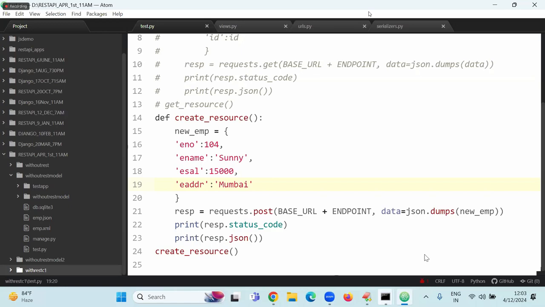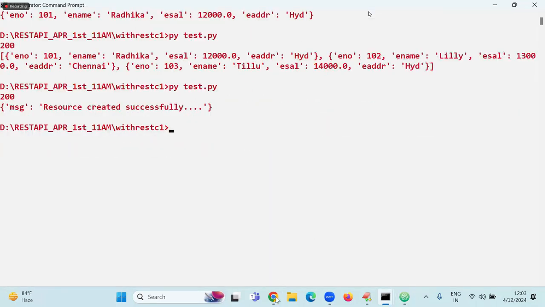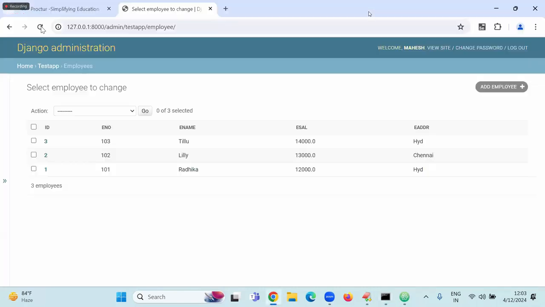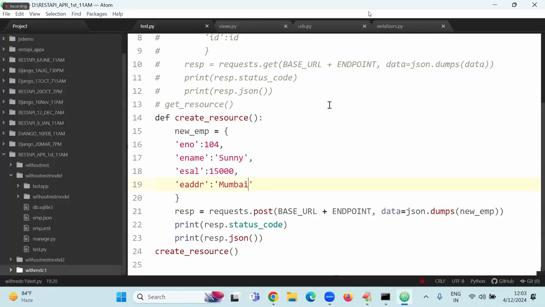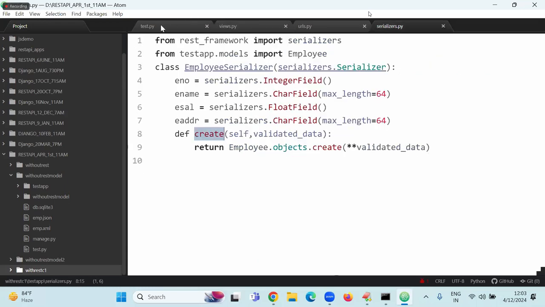I am calling create resource. Go to test.py. Resource created successfully. Go to the backend database. Three are there. Refresh. The fourth record is added there. That is the views.py code. So just read the JSON data, convert to a Python dictionary, then to an employee instance. If it is valid, save. This save method calls this create method. Automatically the data will be inserted into the database.